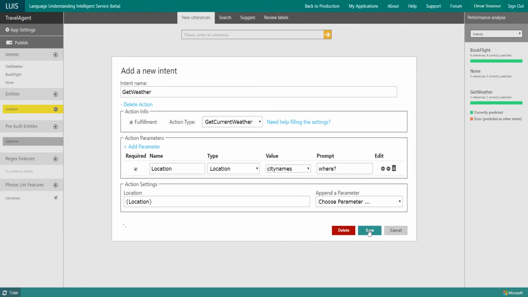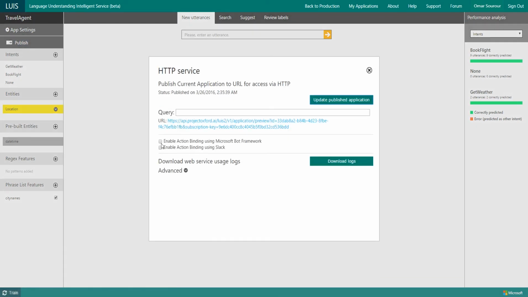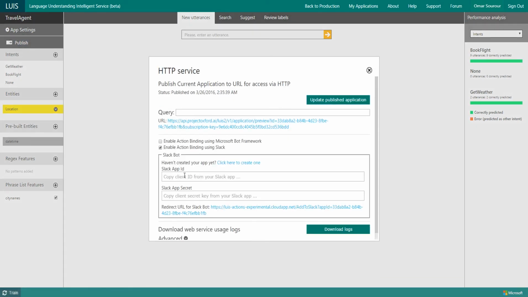We save our intent, and we go ahead and republish our application, and we'll enable Slack integration. We'll find that we need to fill in the client ID and client secret key for our Slack application. These are obtained when creating your Slack bot. You can check this link for more details on how to create your Slack bot and retrieve these values. We've already created our Slack bot, so we'll go ahead and paste our ID and key here. Now we'll publish our application.